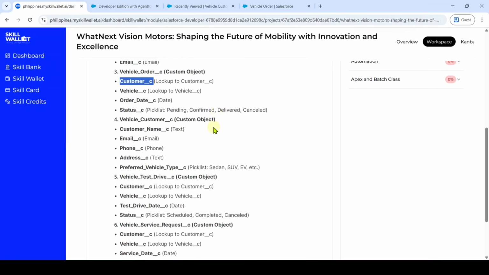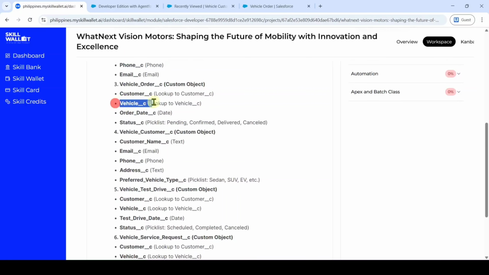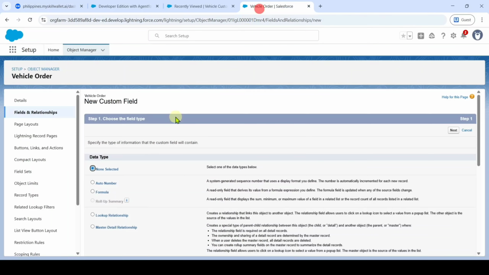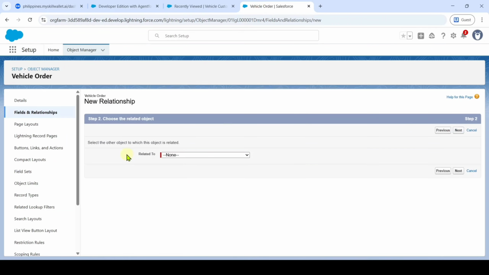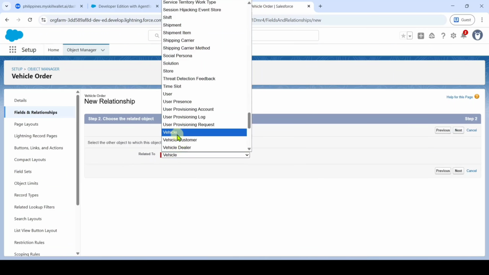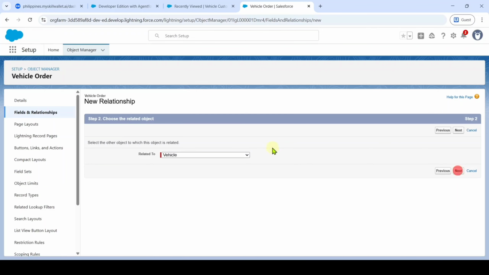The next field we need to create is a lookup relationship to this vehicle object. So here select the data type as lookup relationship and then click next. And from this related to select it as vehicle and then click next.